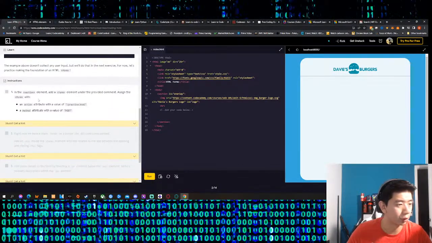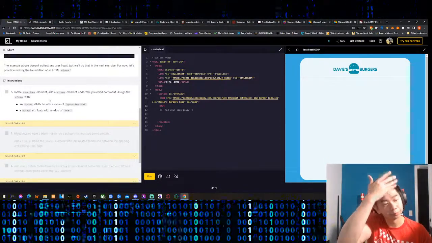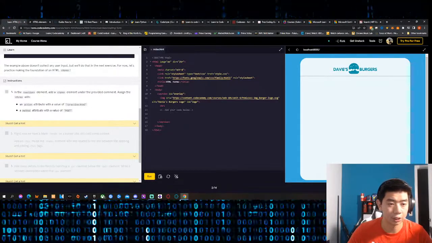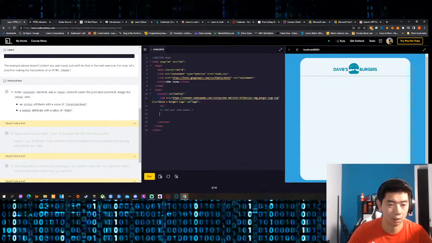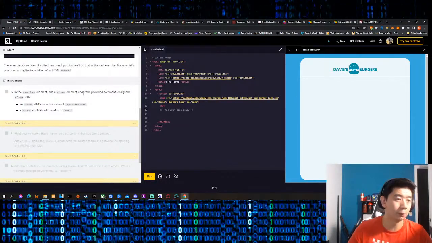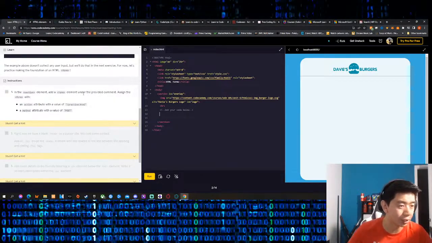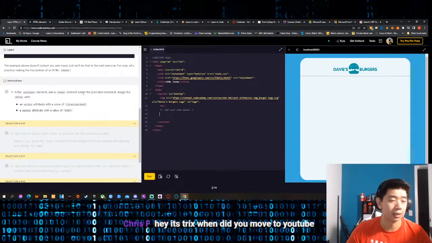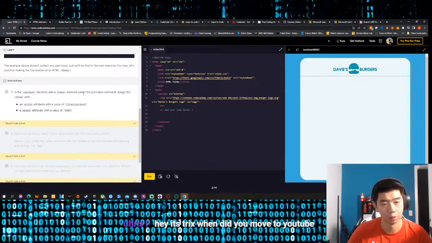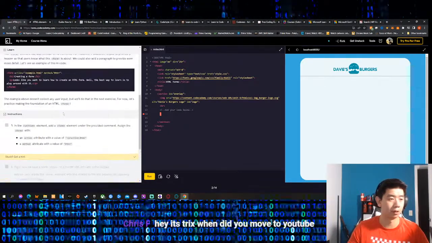Okay, instructions. Let's jump into this. In the section element right here, we're going to add the code below. Add a form element under the provided comment. Assign the form an action attribute with the value of /practice.html and a method attribute with the value of post. We can just refer to that top part here if we really want to.